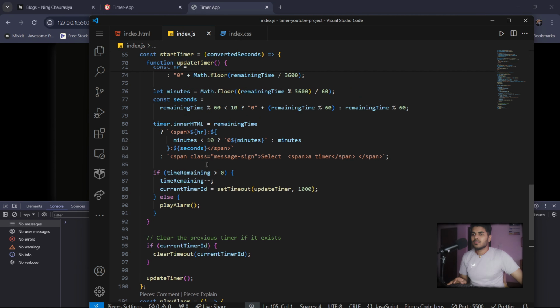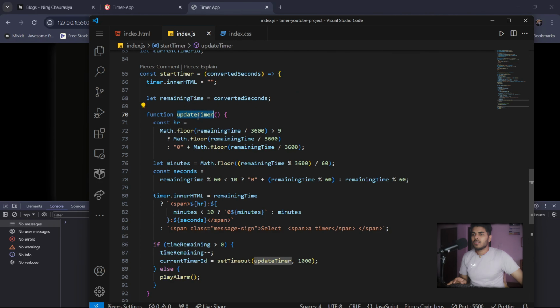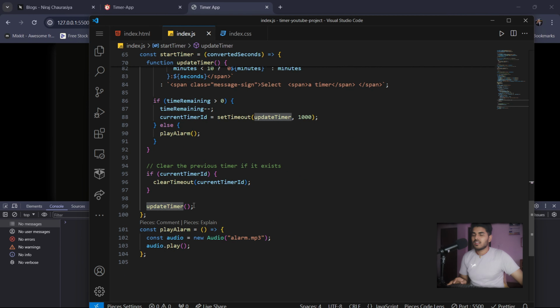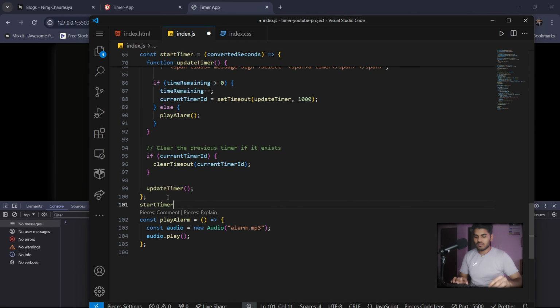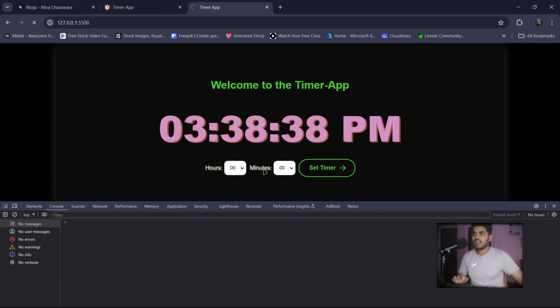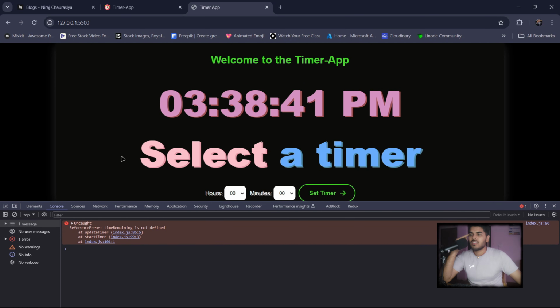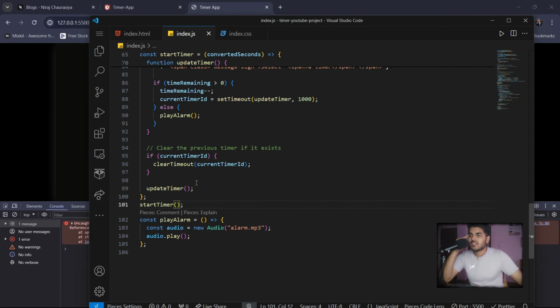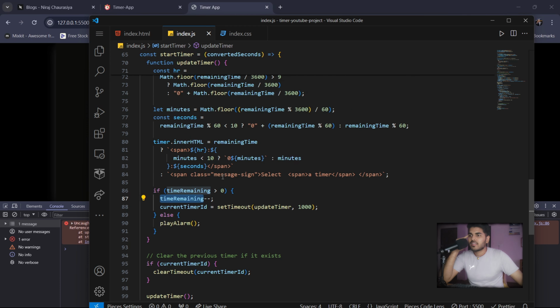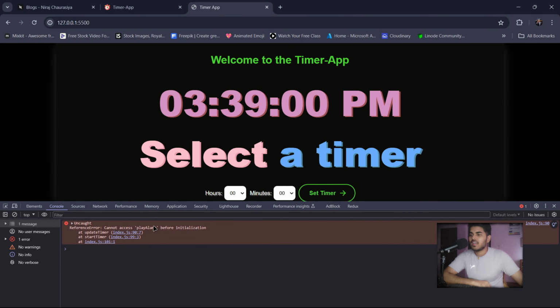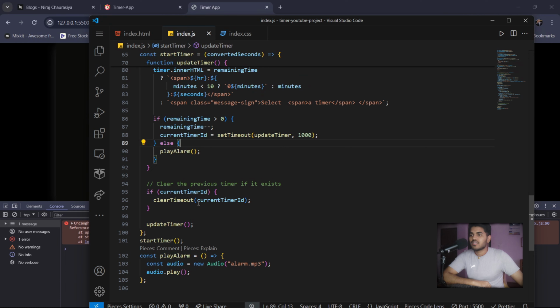okay, so we should see we have this updateTimer here and startTimer. So we need to start this timer, and when we start the timer, yep, we should see select a timer. And what is the error? Time remaining is not defined. Okay, where is time remaining? It's actually remainingTime, not time remaining. Okay, yep. And if I hit refresh, cannot access playAlarm before initialization.